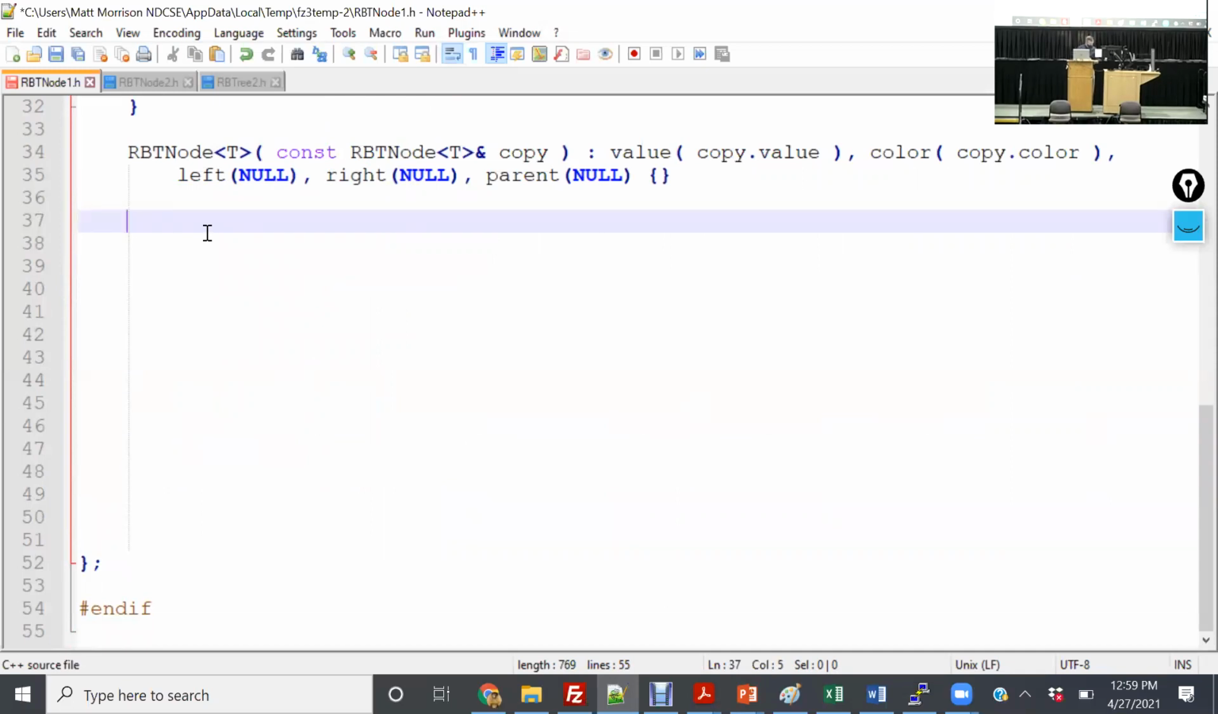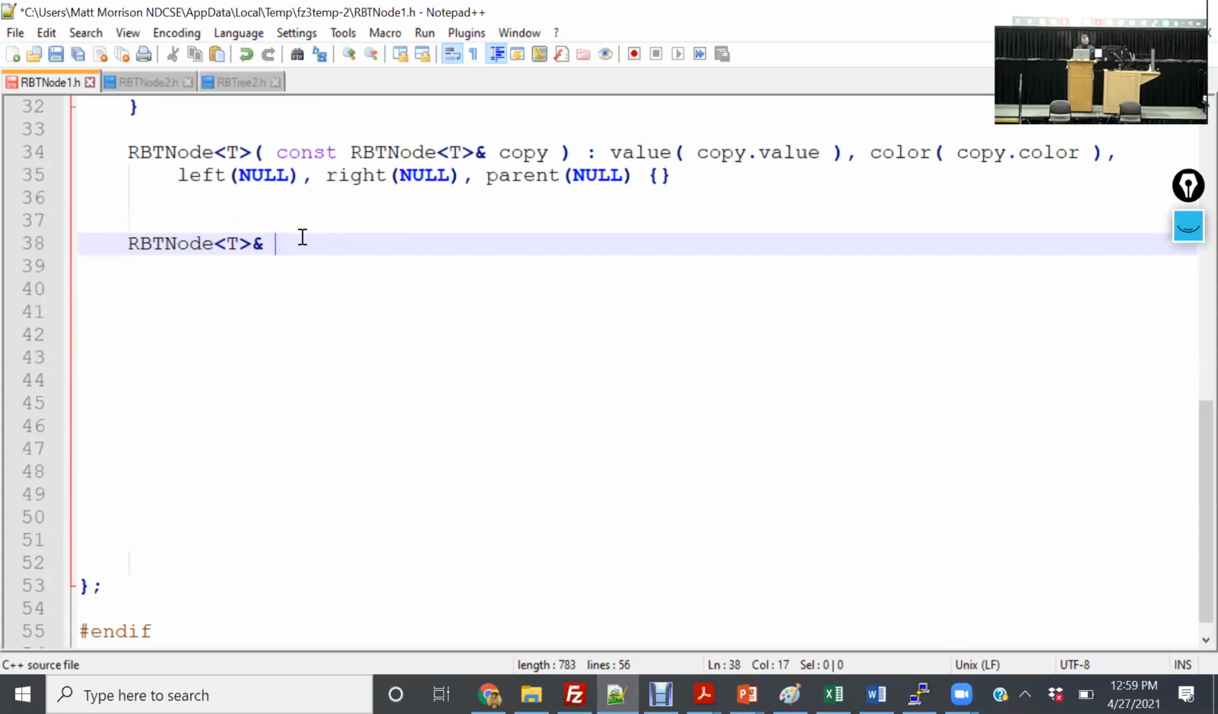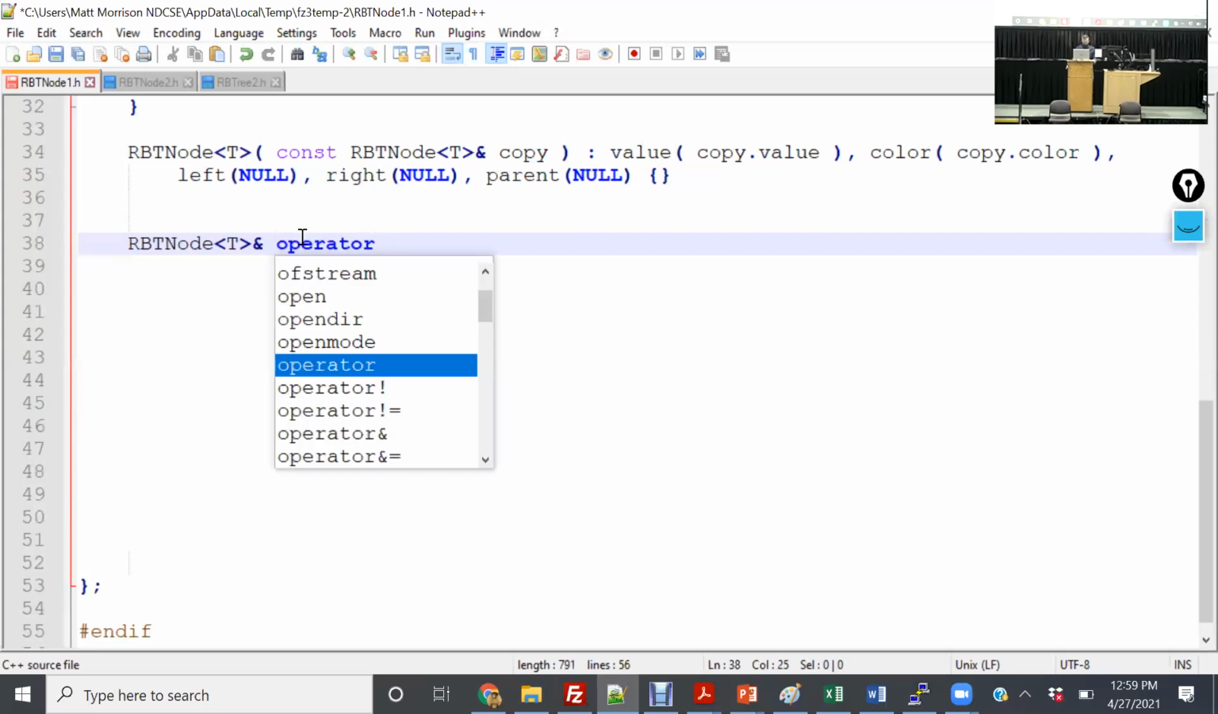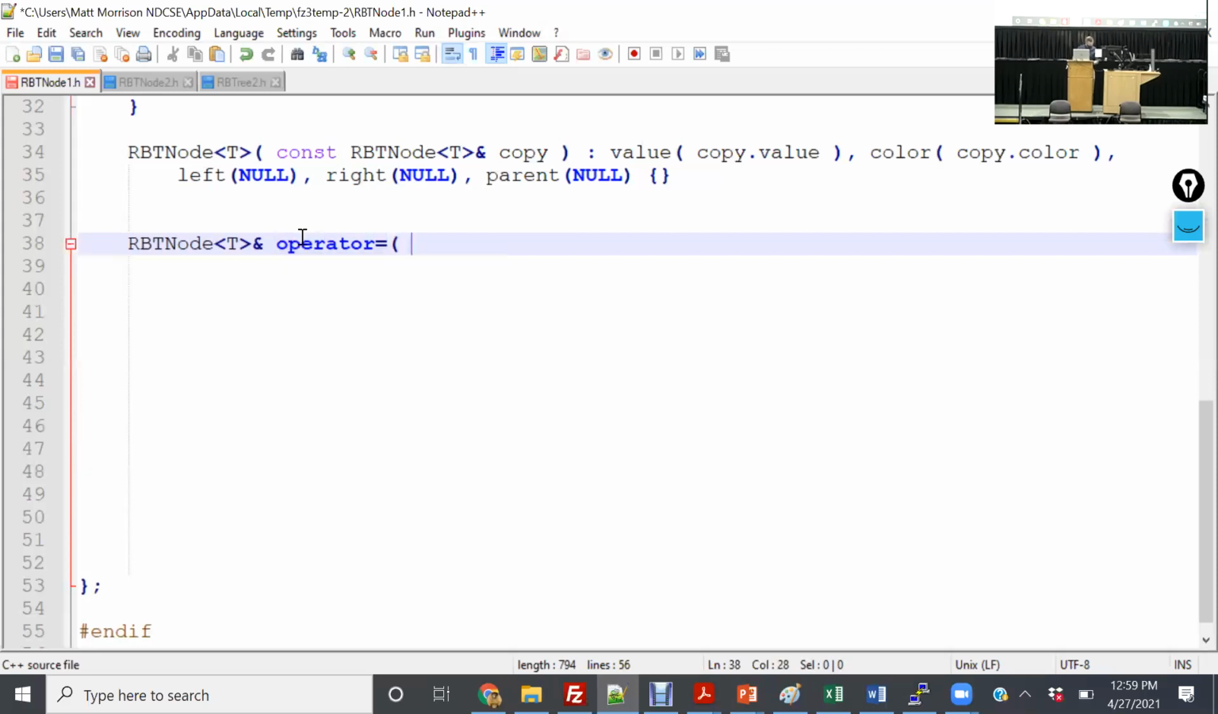So the first one we're going to do is we're going to write our copy constructor for just the RBT node itself. So we're going to do RBT node. I'm sorry, the assignment operator. Yeah, so RBT node itself. We got the ampersand here. And then I'm going to say operator equals. And when we do that, we're going to say const RBT node, just like this, except instead of copy, I always call RHS for right-hand side, so we know that's an equal sign.